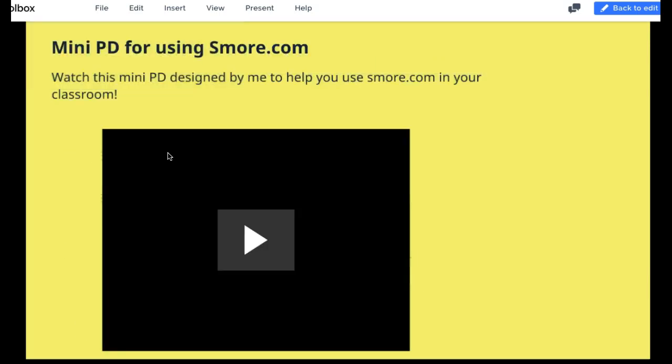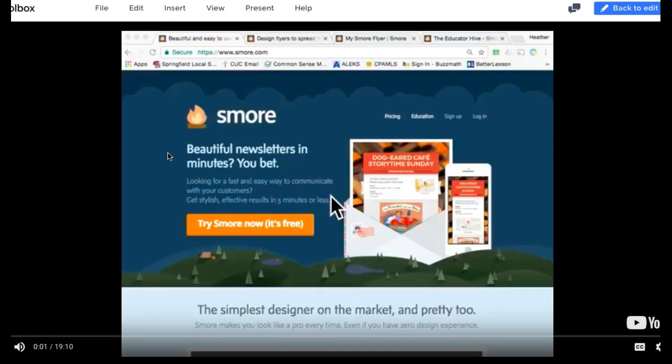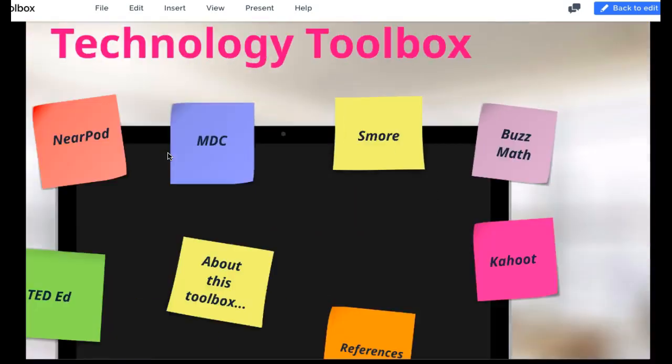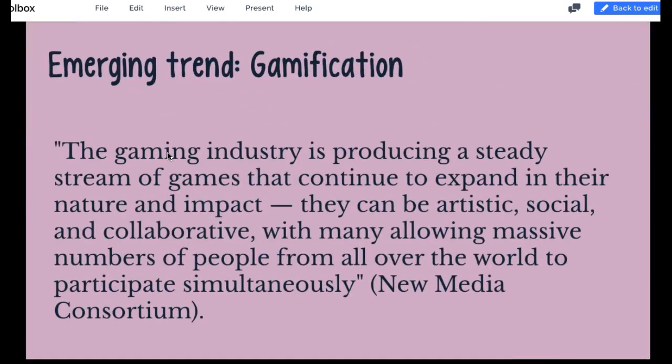I've attached a mini PD that I made for using S'more, so that you can have just a snapshot of how to use it within your classroom. It's about 20 minutes long. I have also attached 2 articles, one that is an overview plus information about the ratings. The other one shares how to make a S'more, and also how to make it more than just a digital tool. For example, using it as a communication tool with the parents, as a class newsletter.